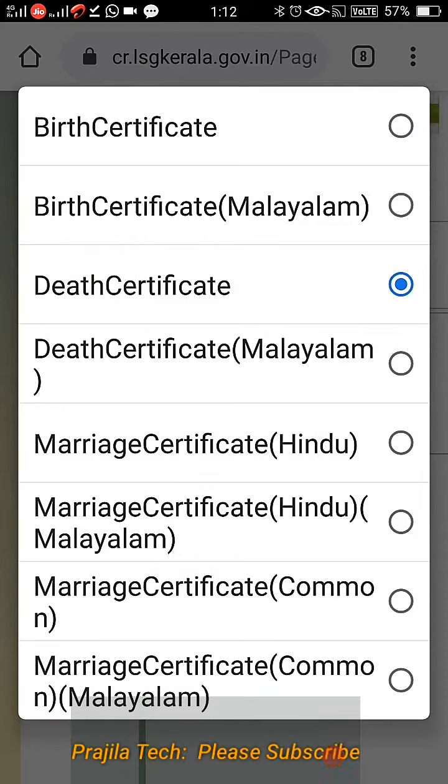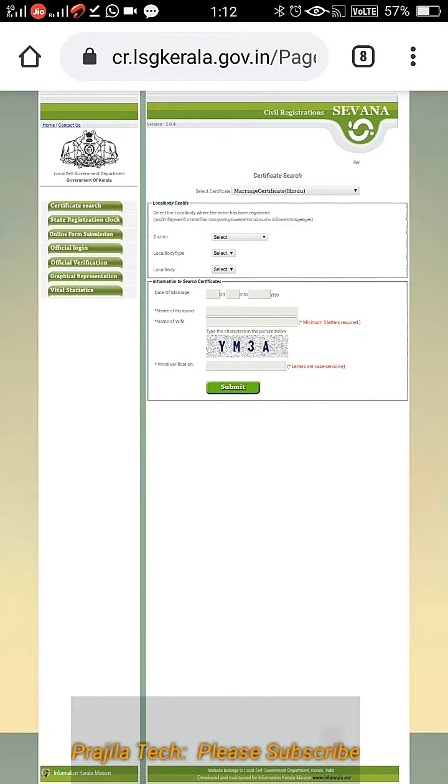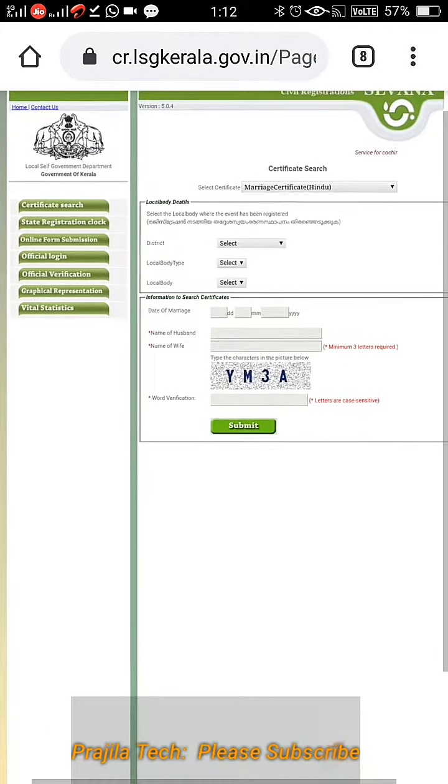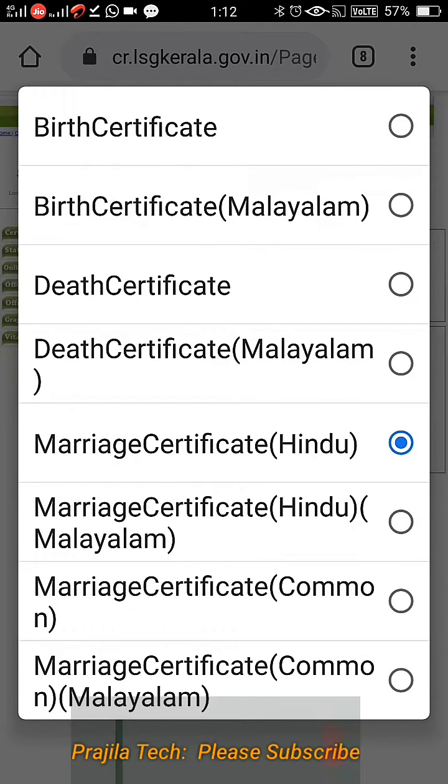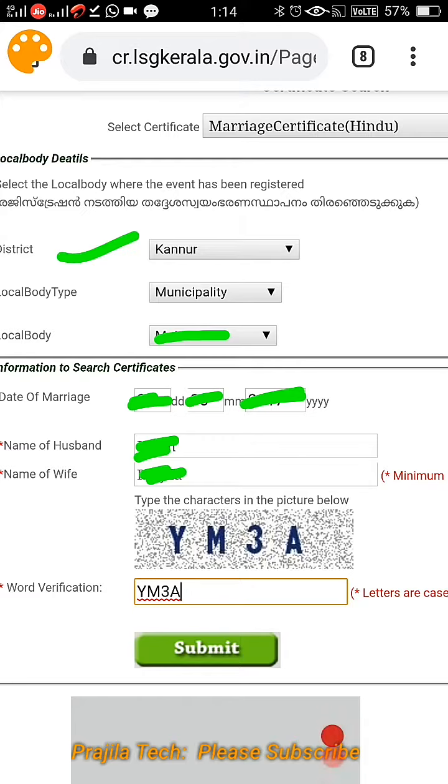Now let us have a look at how to get a marriage certificate online. So just go for marriage certificate, Hindu or common. It depends on which category you fall into. I am selecting the Hindu category here. I select marriage certificate Hindu here. You can even select common accordingly. Now I give the district and other details where the marriage occurred.